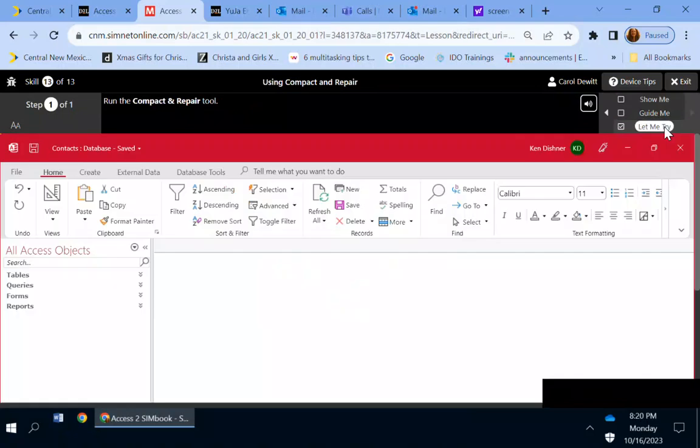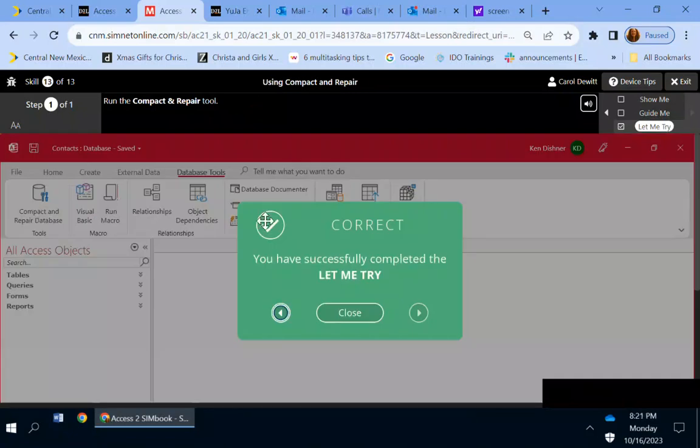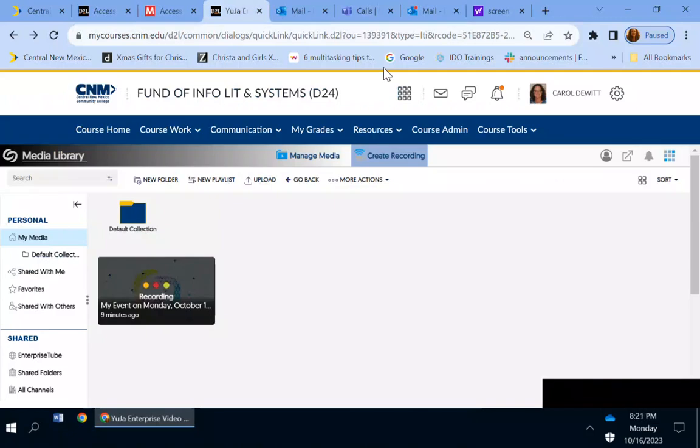Let me try. We want to go to tools, database tools. And way over here on the left, you'll see compact and repair database. Click on it. Yay, we are finished. Fabulous.